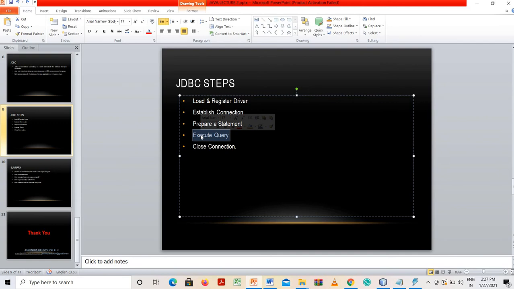But as we are communicating from a Java application, as I have told you, we will require one driver. So the first step is load and register driver. Second step is you have to establish connection between your Java application and the database. Connection means you have to tell the compiler where your Java application is located, and what activity you want to perform, whether insert or update or delete.